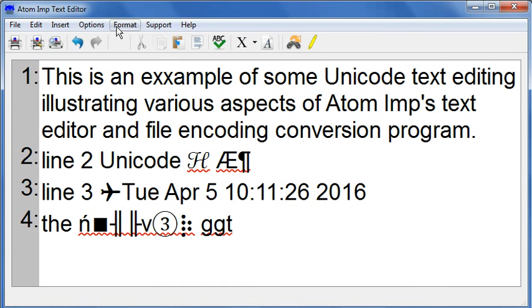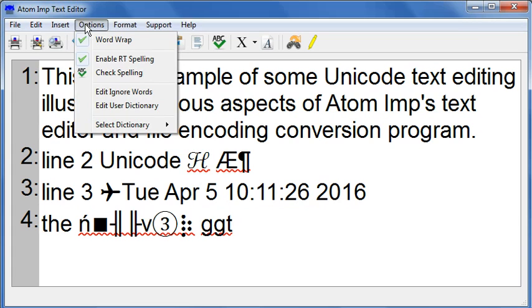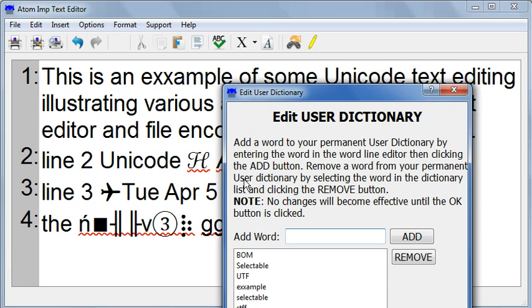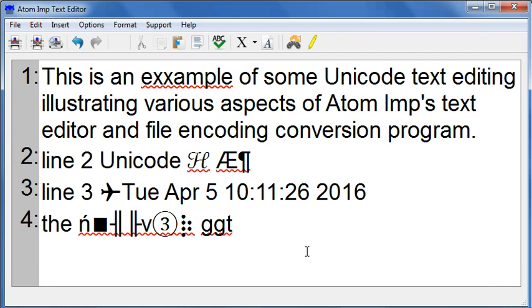Okay, and if we go here and look at the select dictionary, the edit user dictionary, we see here's this weird word that we put in earlier, EXXAMPL, I'm sorry, this one. If we want to remove it, we remove it. Just hit remove and then click OK. When you click remove, it will remove it immediately.